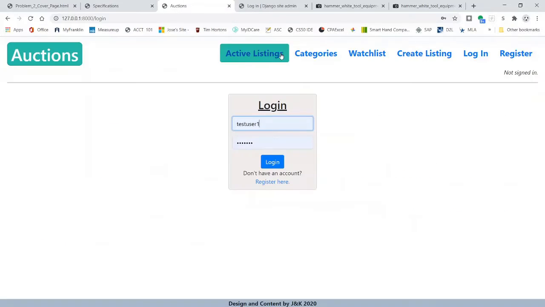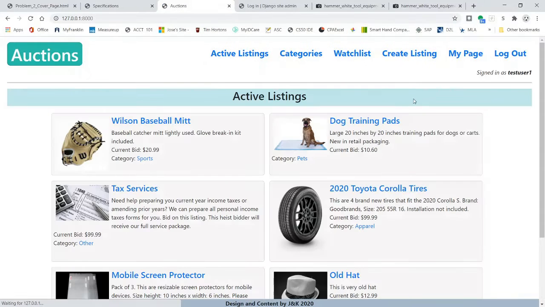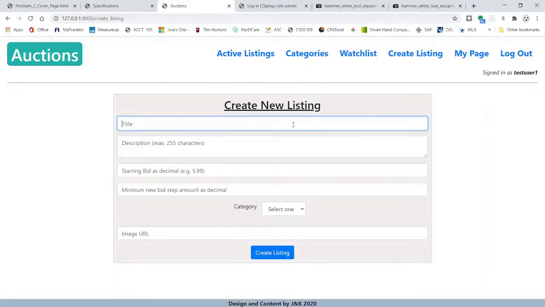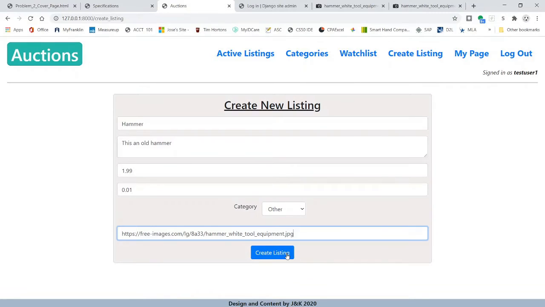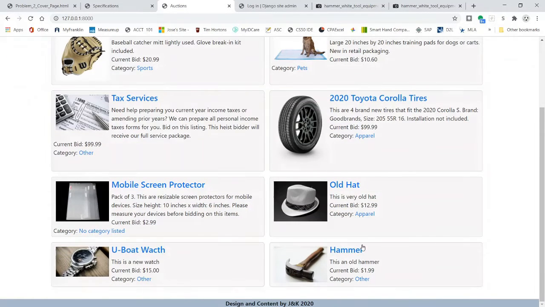Okay, requirement number 2, users should be able to visit our page and create a listing, including all the required information. So I'm going to go to our application and go to create listing, and I'm going to create a quick listing to sell a hammer. Hit create listing, and now I have a hammer listing on my page.